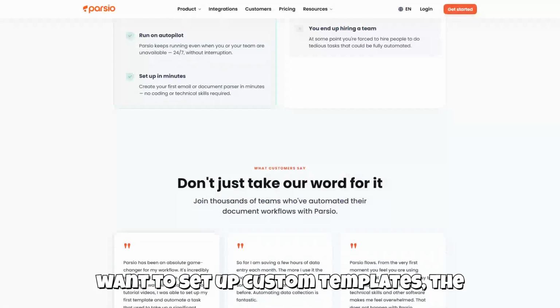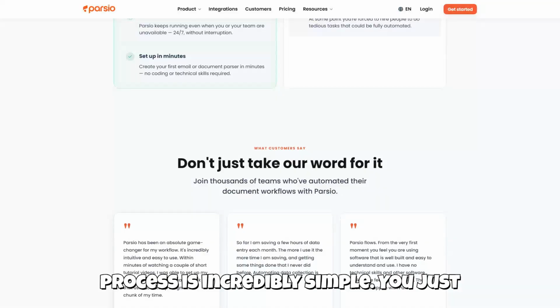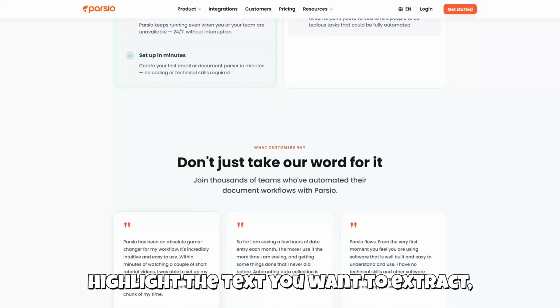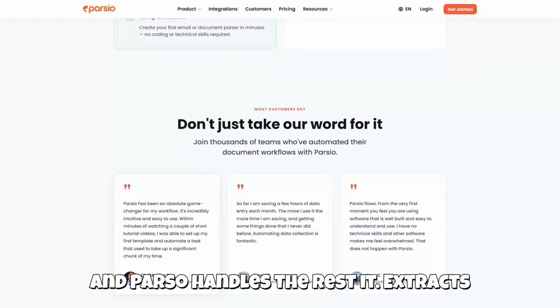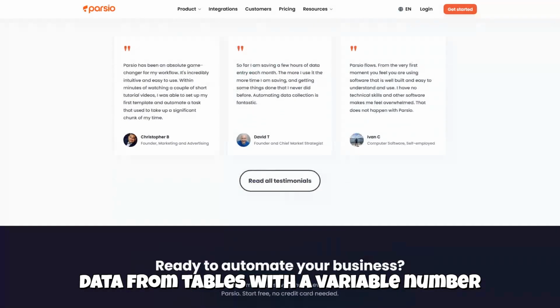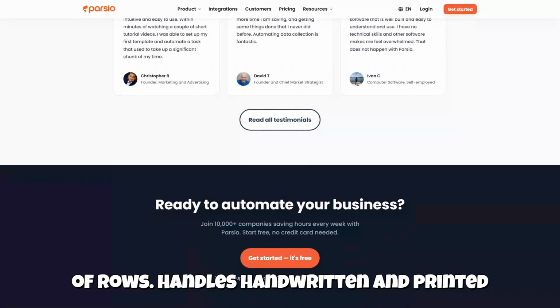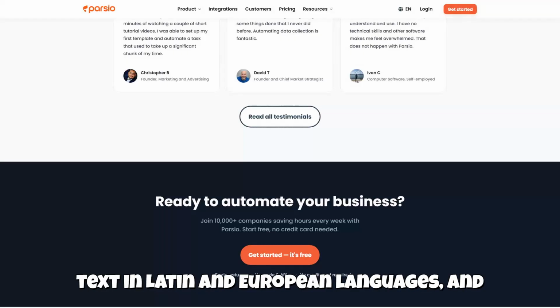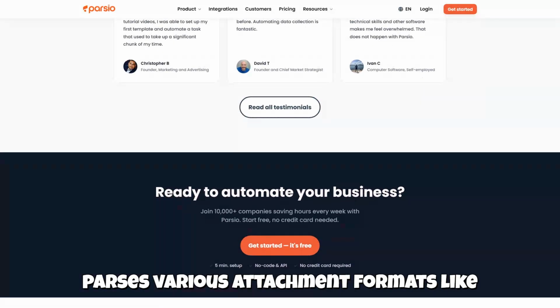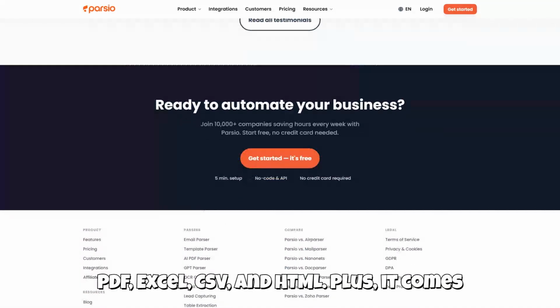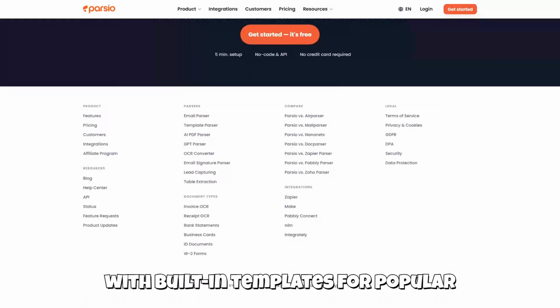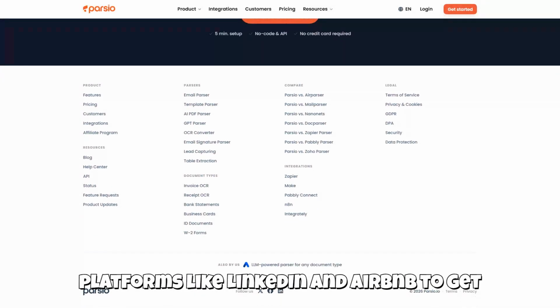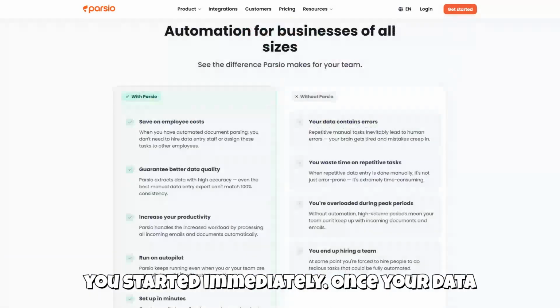If you do want to set up custom templates, the process is incredibly simple. You just highlight the text you want to extract, and Parsio handles the rest. It easily extracts data from tables with a variable number of rows, handles handwritten and printed text in Latin and European languages, and parses various attachment formats like PDF, Excel, CSV, and HTML. Plus, it comes with built-in templates for popular platforms like LinkedIn and Airbnb to get you started immediately.